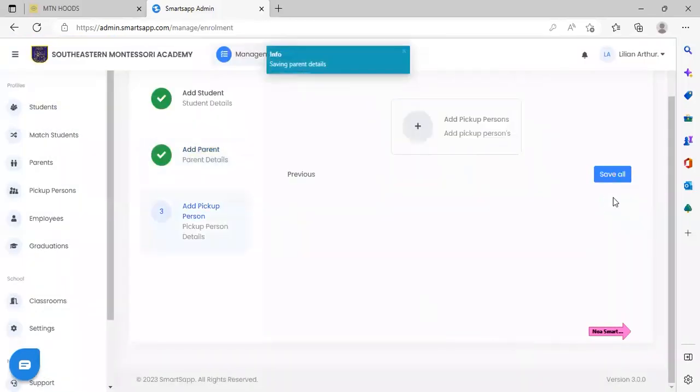Next is the pickup person information. In case it's not the father or mother that is picking up the child, who can pick up the child? That is for the parents to decide. They can do it from the mobile app, so we can skip it.